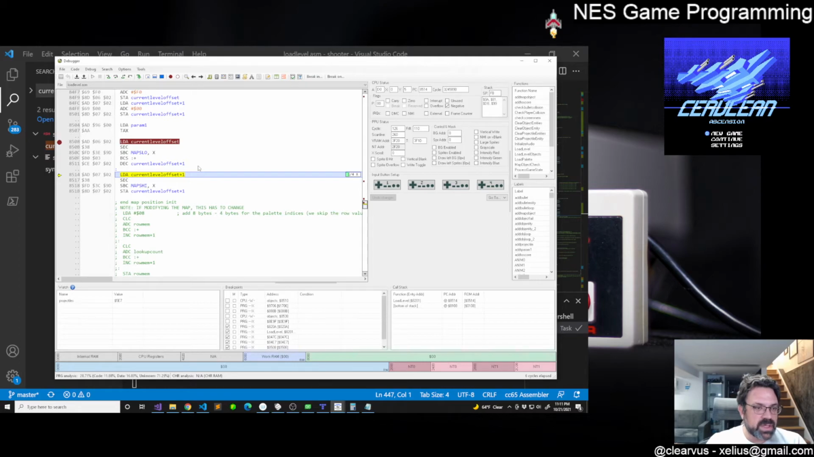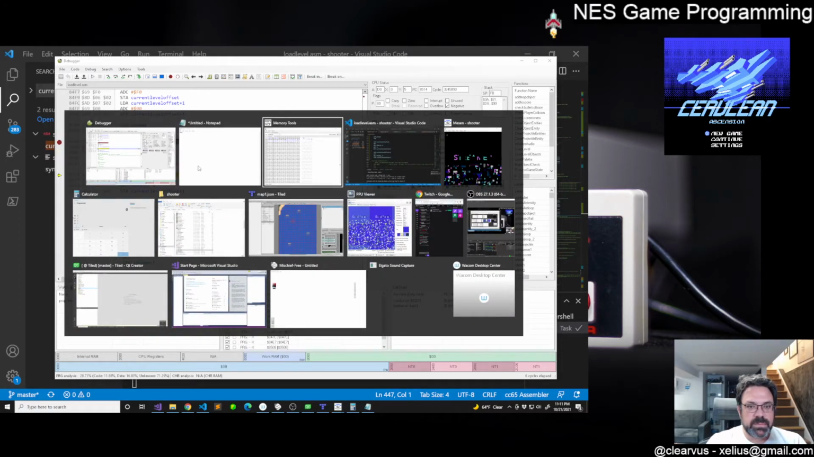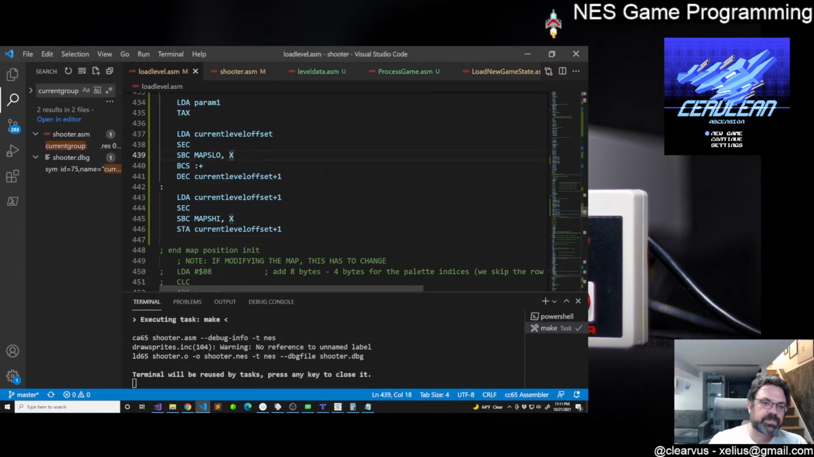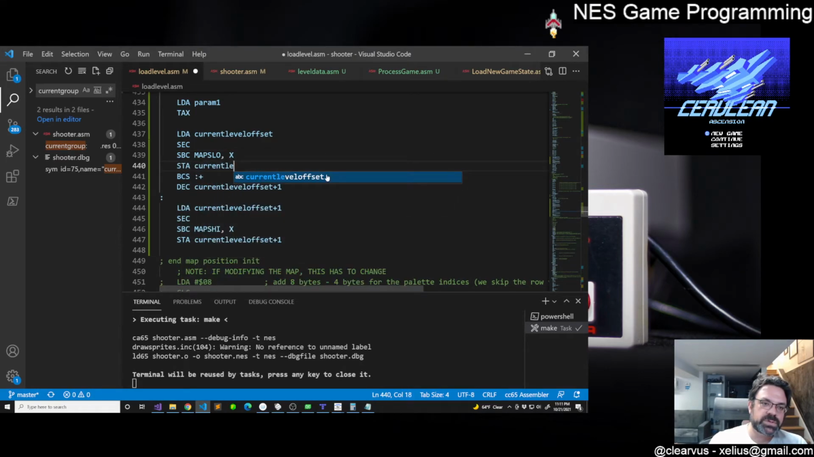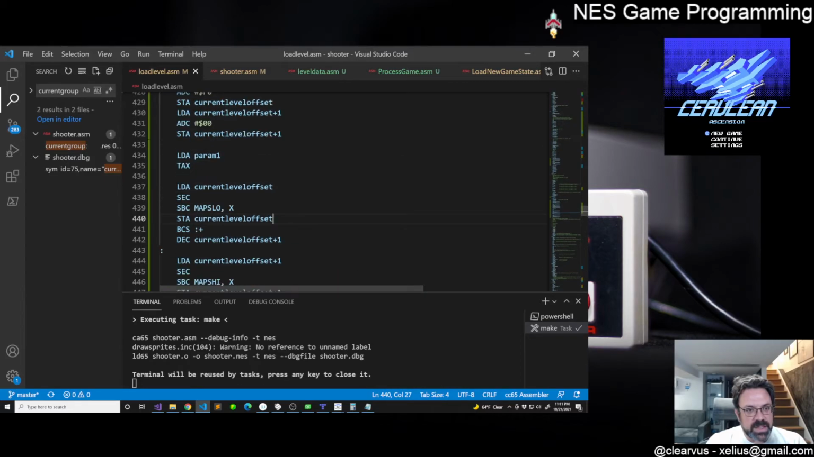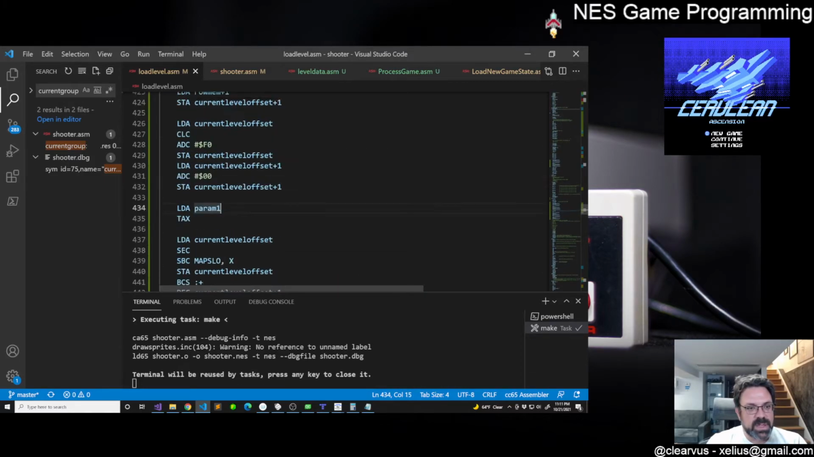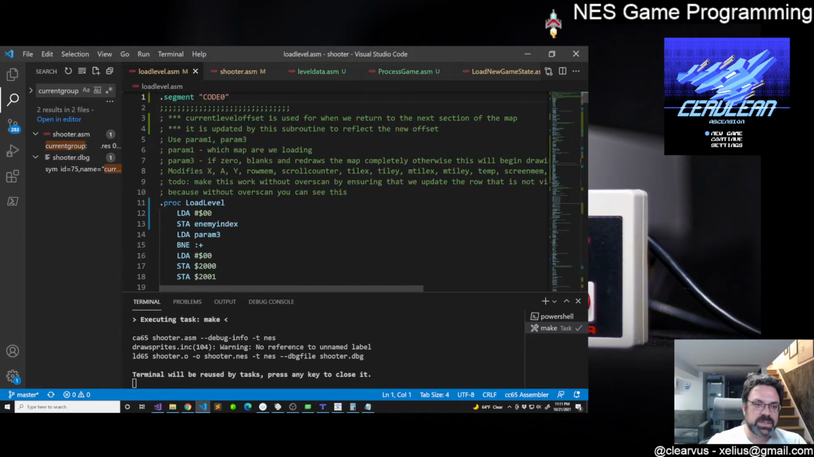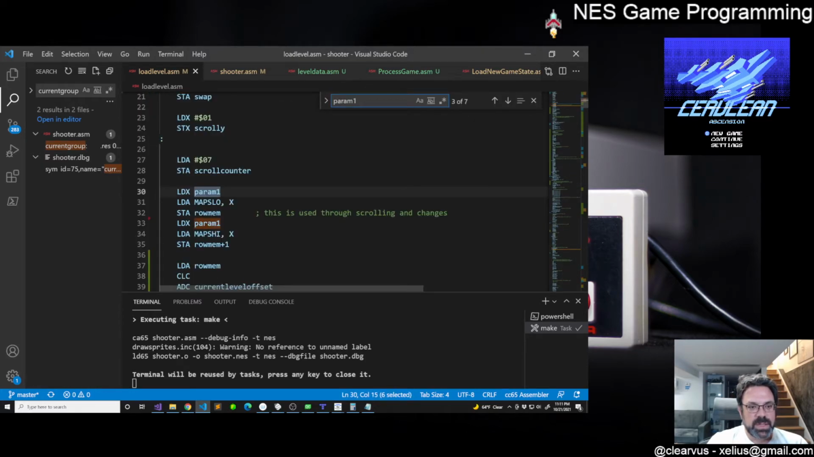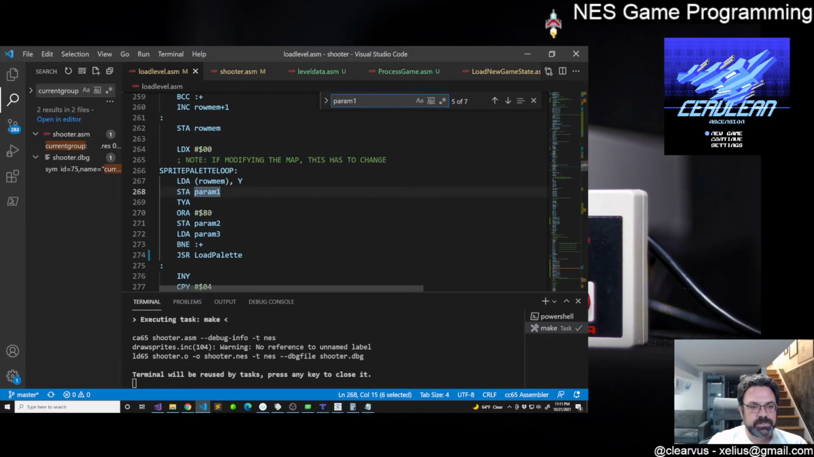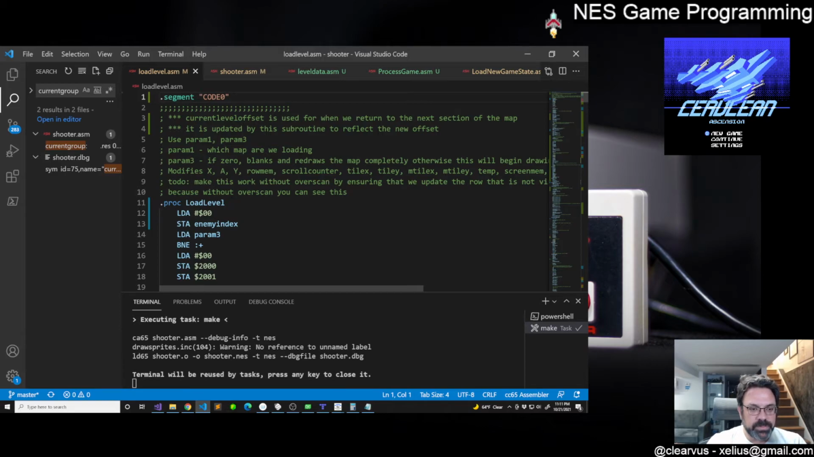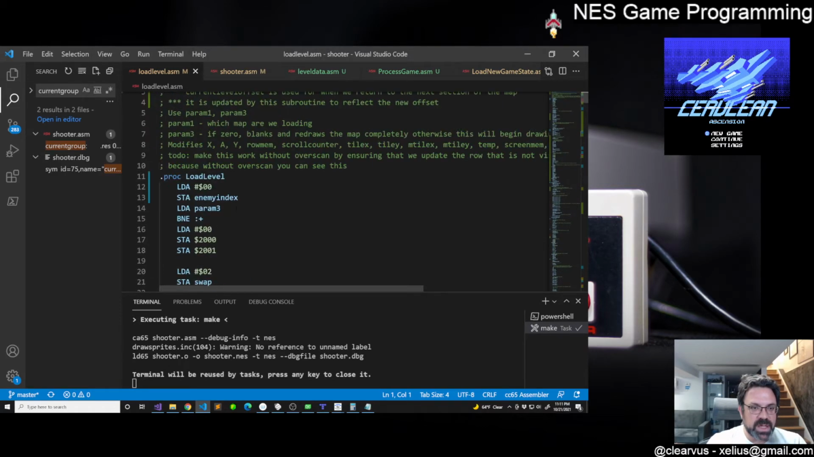But I also just realized that I am missing the store to current level offset. So we got to rebuild this anyway. So param1 gets modified at some point in this code. When? In sprite palette loop. Boo. Alright, so then I'm going to do this.